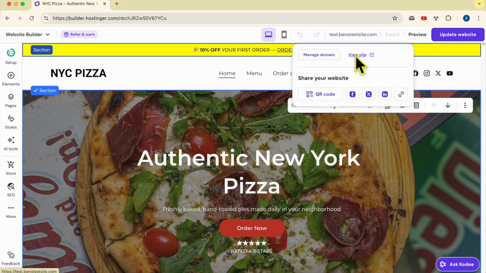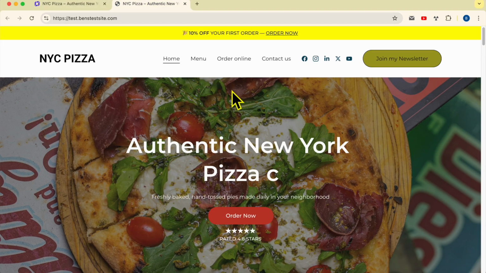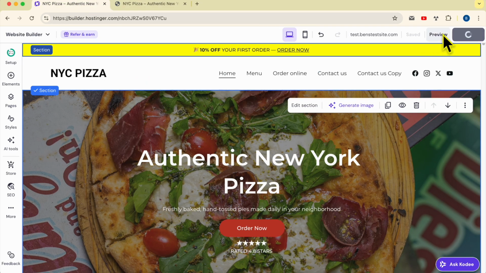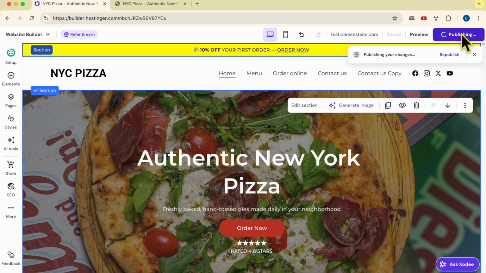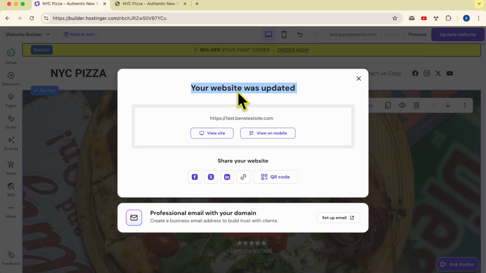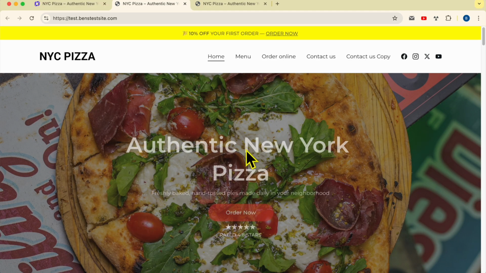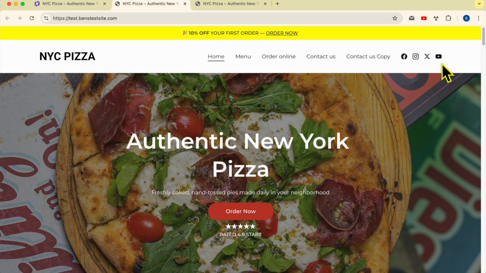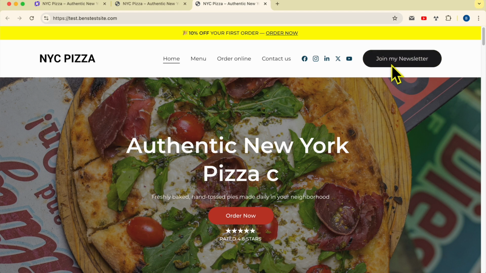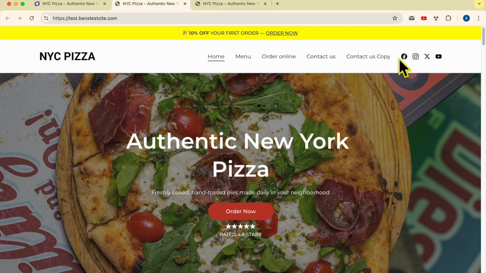But before this, let's give my website a visit. As you see, online it still shows this button. But when I publish, or when I update my website with the restored backup, now that my website is updated, let's view it live. And as you see, the old backup is restored successfully. This is the newest backup, and this is the old backup. And this is how to restore a website in Hostinger Website Builder.